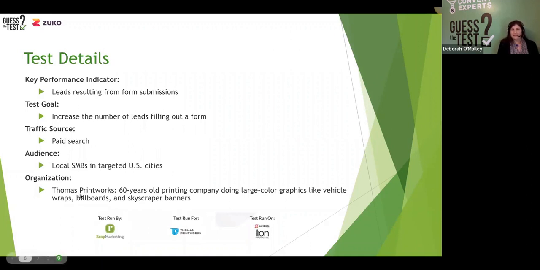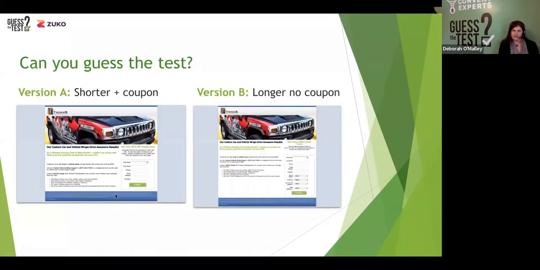And what's so interesting about this test is that because they're such an old established company, they really had to find new and progressive digital marketing ways to attract a new audience. So the question was, should we use a shorter form and a coupon code to attract more people to fill out the form? Or should we go with a longer form and no coupon code, but maybe make some of these forms a little bit more targeted? So version A, shorter, less fields and coupon code. Version B, longer, but more targeted fields.